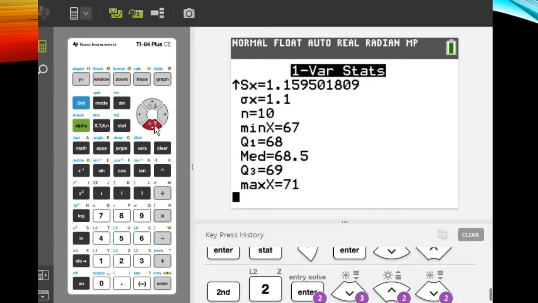Now, the calculator is not going to give me the range, but the range is basically the difference between the maximum and the minimum. So 71 minus 67 is equal to 4. So the range is 4. And as you can see, because we have a small value for the standard deviation, which is 1.1, and because we have a small value for the range, which is 4, that means we don't have a lot of variation in this data, and the data points are close to each other over the range.